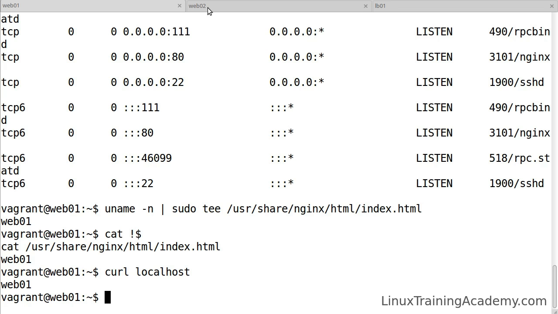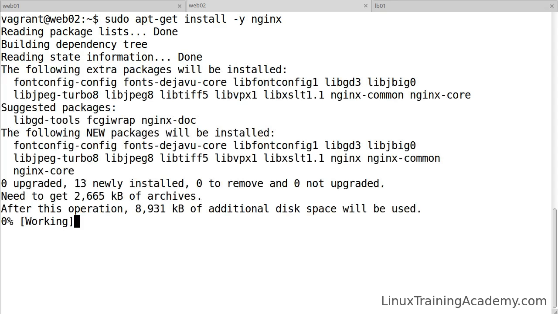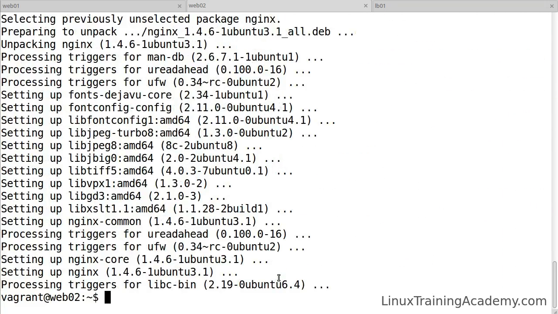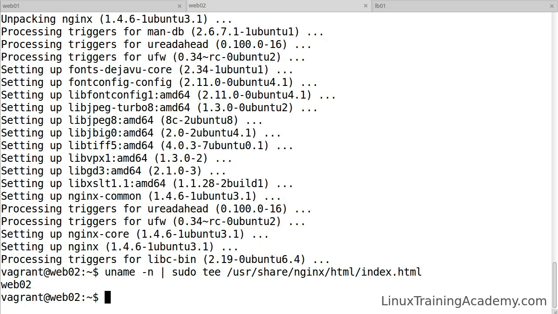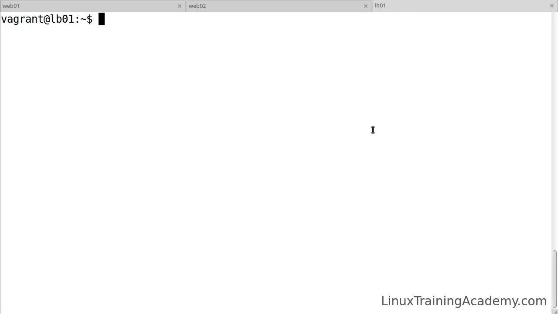I'm going to move over here to my next tab, which is connected to web02. Using the same commands, I'll install Nginx. Place the server name in the index.html file and make sure that it responds with that name, and it does. Okay, let's move over to our next tab, which is on the load balancer, and we're going to install Nginx there as well.